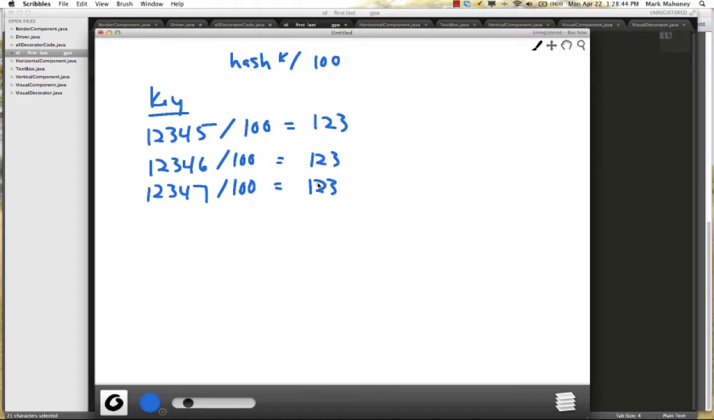Now it turns out using modulus division with a prime number does a really good job of spreading the values out. Okay, so let's take the exact same keys, and instead of doing a straight division, we'll do a modulus division. And instead of using 100, we're going to use a prime number. So 101 is a prime number.